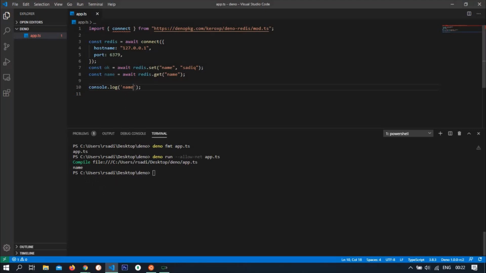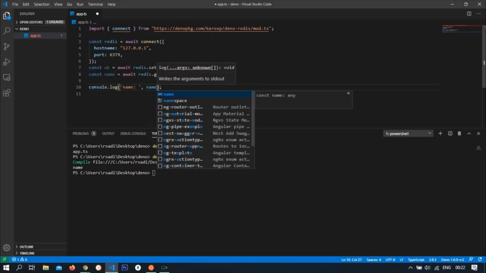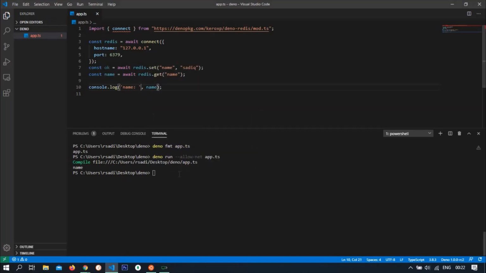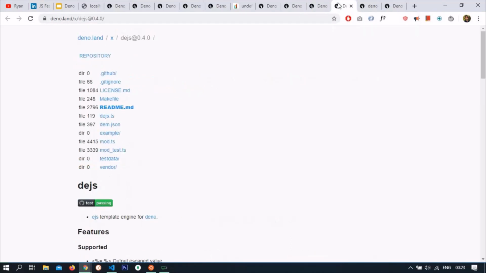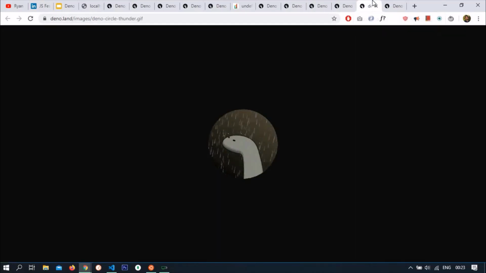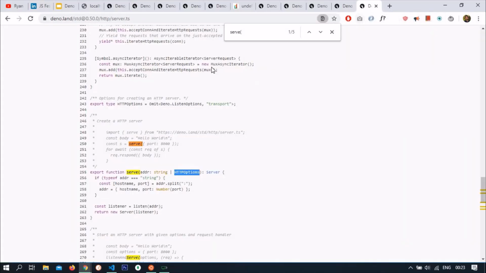Oops, I'm sorry. I will have to put the name here so that it can show my name. Let's see. So first of all, we have set the key name to the value Sadiq, and then we have retrieved it here, and we have console logged the name here, as you can see. So the Redis function is working fine, there is no problem with the Redis package. Then we have seen that. I will come to that EJS module. We can close that, I guess.